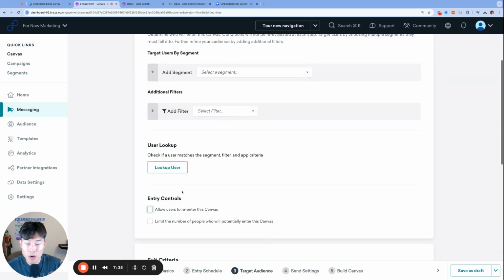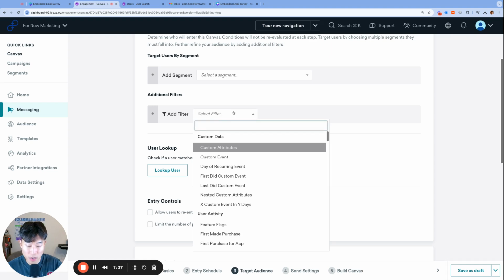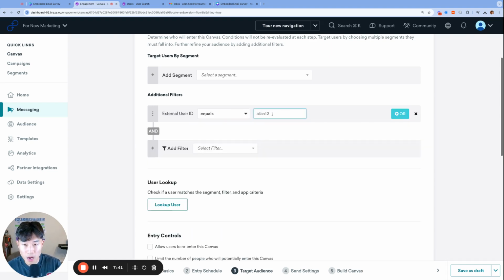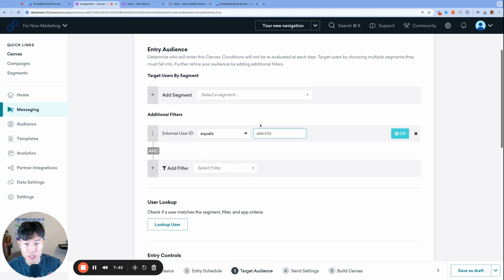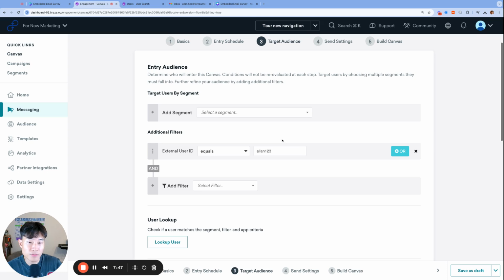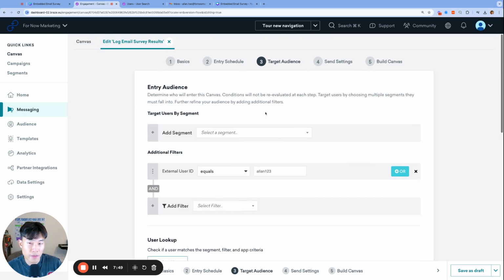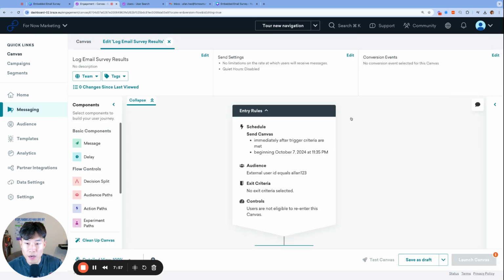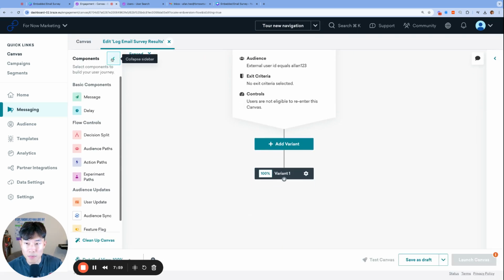For now, I will uncheck this part and then move forward to only allowing my specific user to receive it. Although this part could actually be left for all users, and only the recipients of the survey email will be able to really enter this canvas. Awesome. And now it's time for our canvas build.